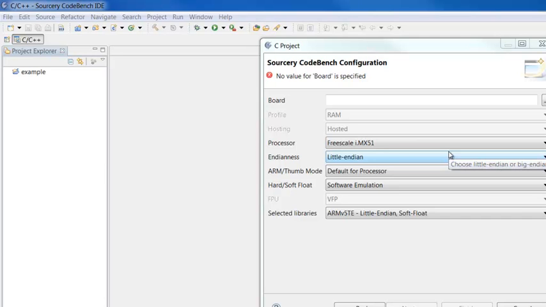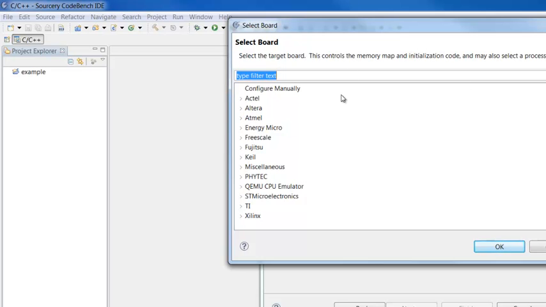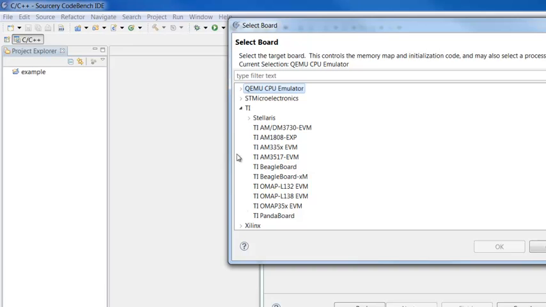This takes you to the Sourcery CodeBench configuration page of the C Project Wizard. On this page, at a minimum, you must select a board. Boards are listed alphabetically by vendor. If I had a TI board, I would expand TI. And within there, there are a number of different boards. Select your board, click OK.